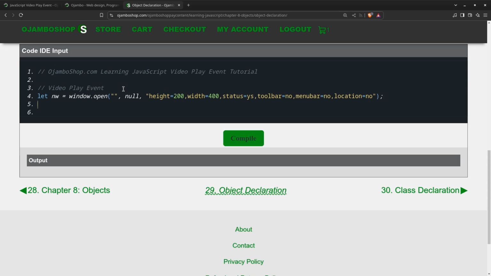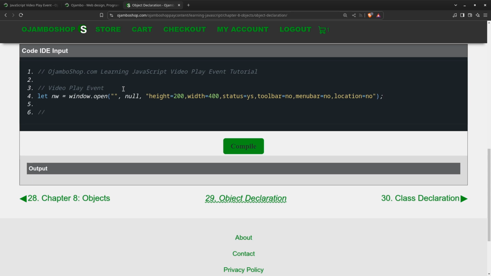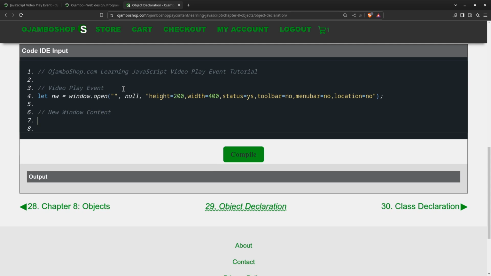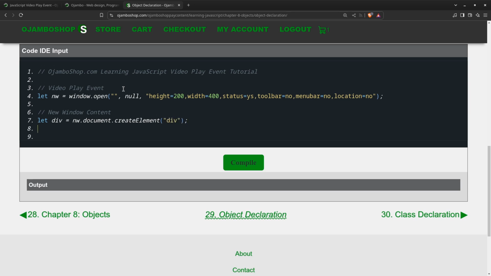Then the new window content. So I'll create a div: w.document.createElement. This is how you create elements. So I'll make this a div. Then a lazy way is just to dump everything inside the innerHTML. That way you don't have to create multiple elements the JavaScript way on line 7.